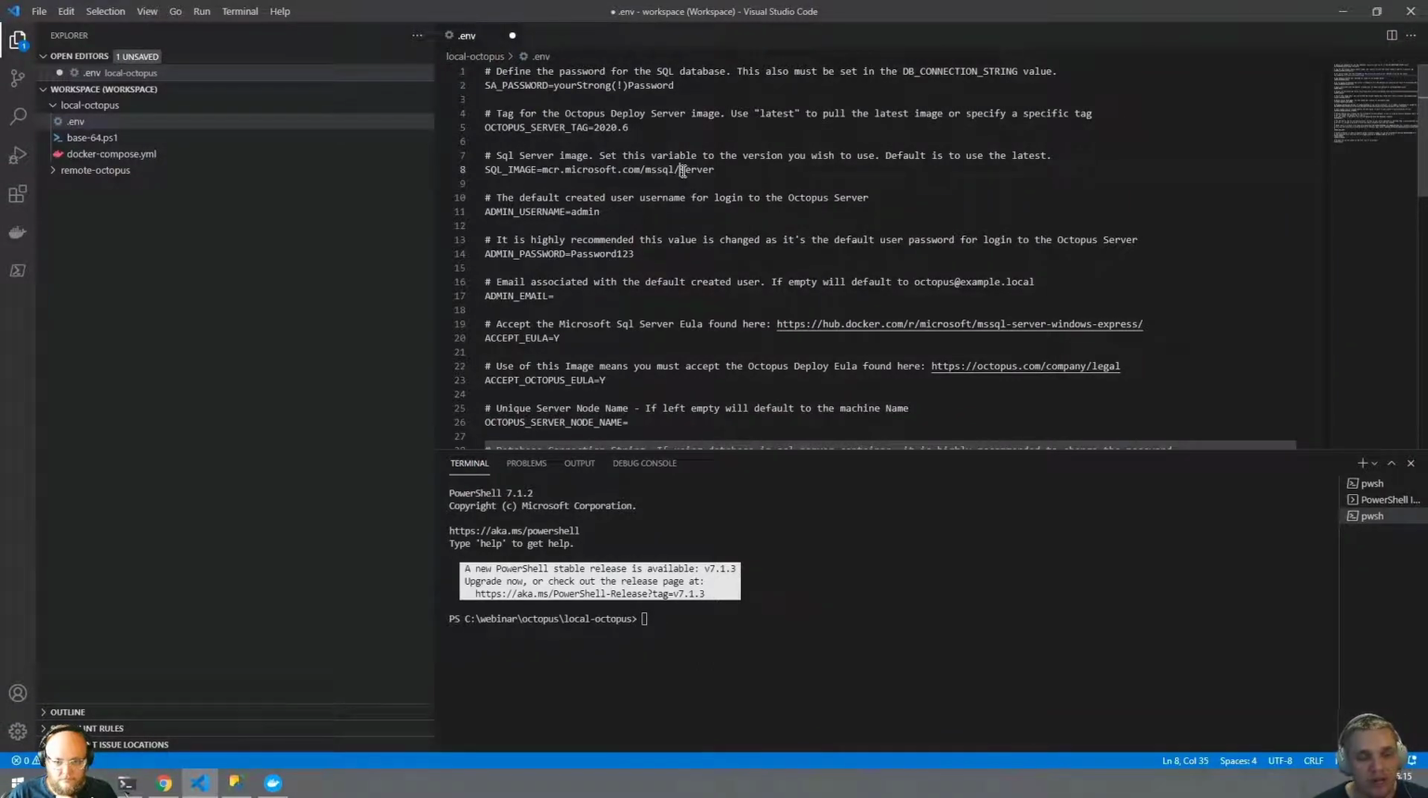SQL Server image. That's the Linux SQL Server image that we're using. Admin username and password. These are the login credentials for Octopus Deploy. I'm going with admin and a super strong password of password123.